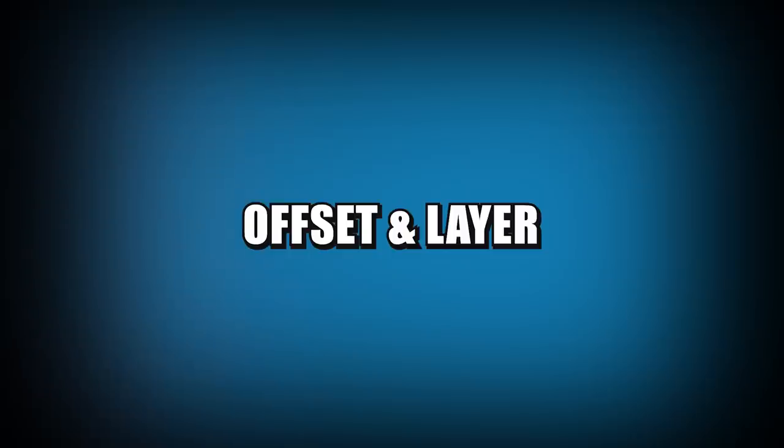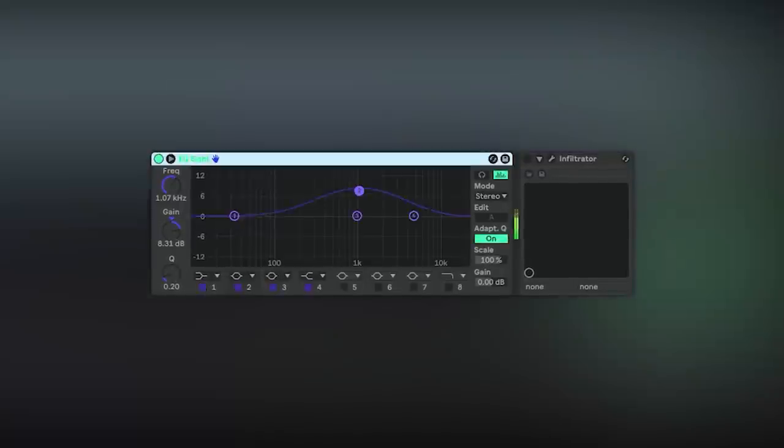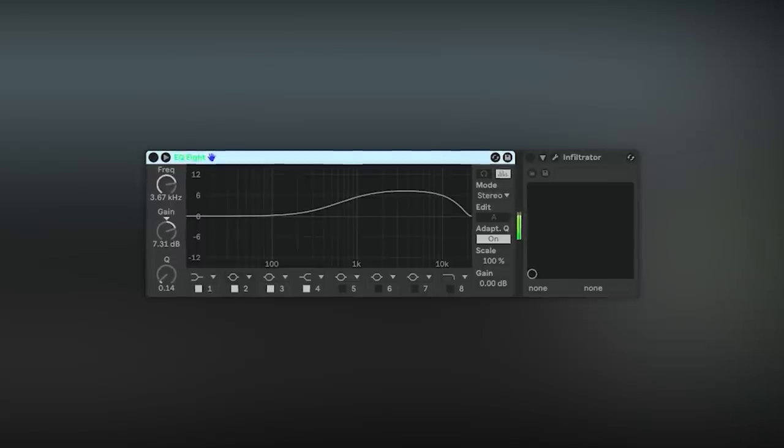Way number 6. Offset and layer. So this one I think is the most interesting out of all of them. Here you can be the most creative.